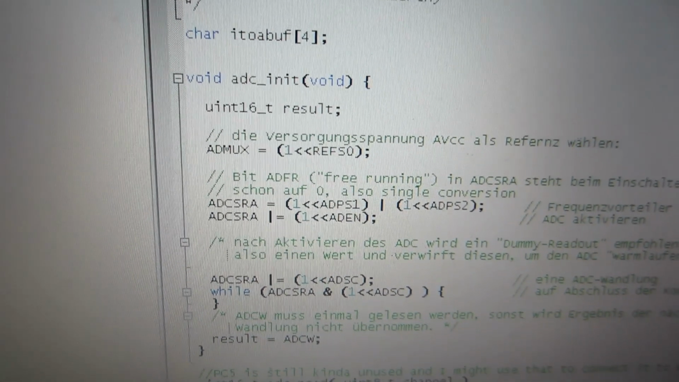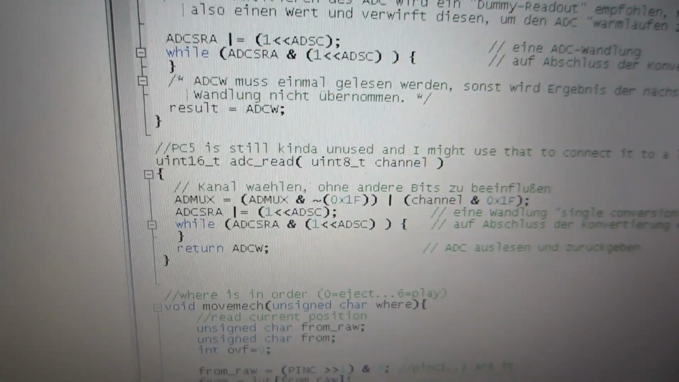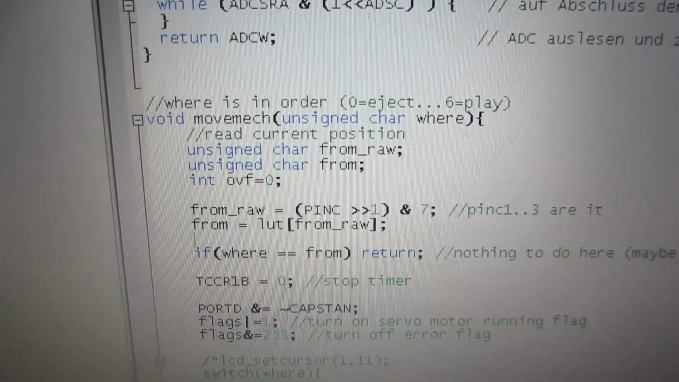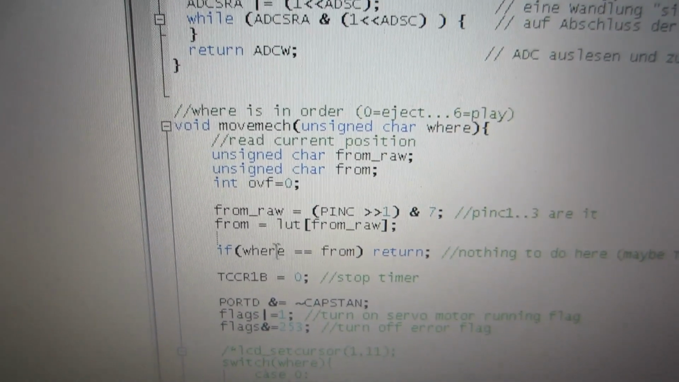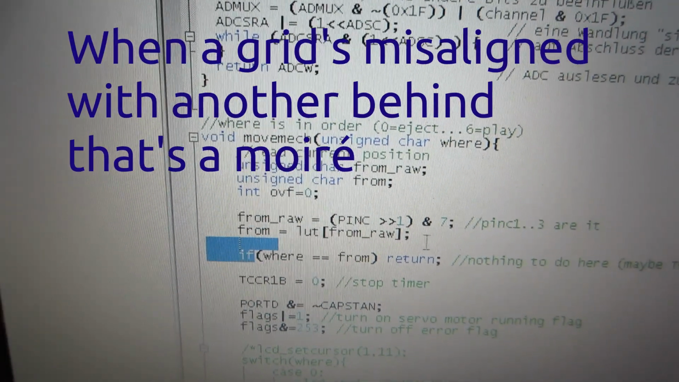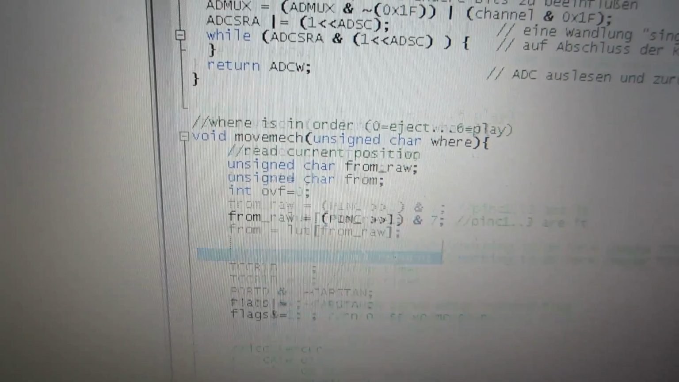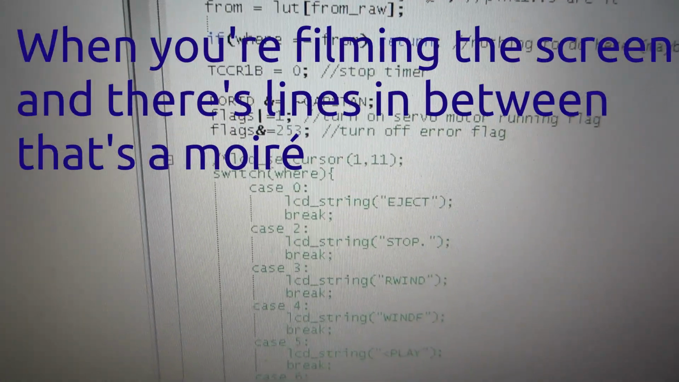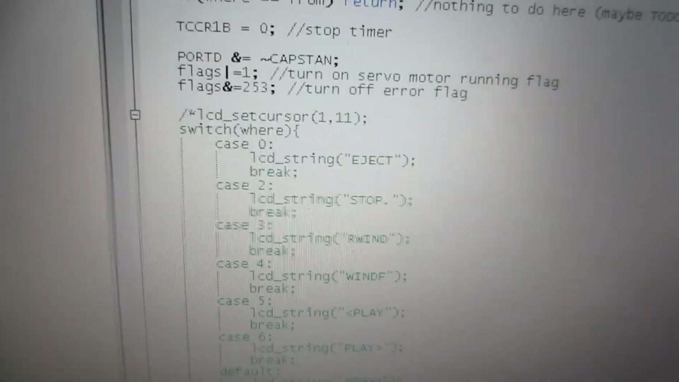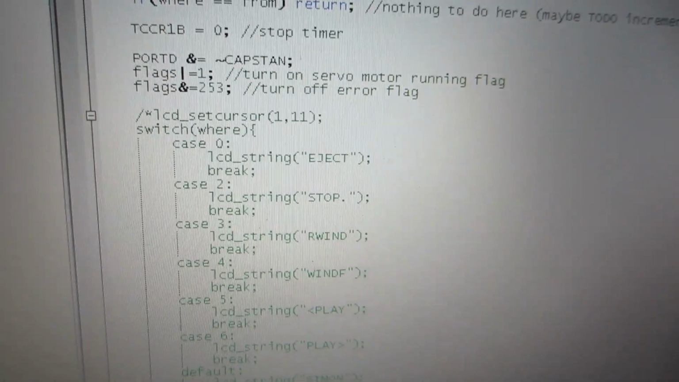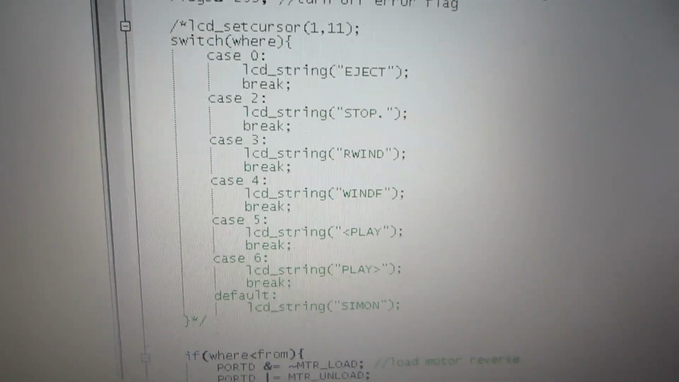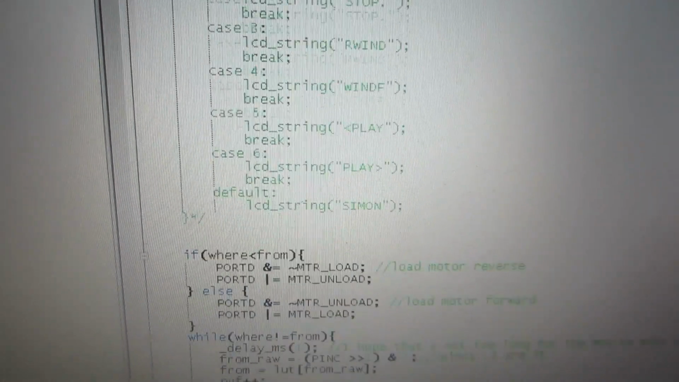Okay, ADC init. Well, that's just off the internet. Don't care about that. ADC read, that's off the internet too. Move the mechanism. Where should it go? Let's check where we are. If we are where we should be, then we just return. Stop the timer. Do stuff with turn off the capstan. Set some flags. Set the flags to illuminate in the display stuff. You can see the good old HD44780 display debug routines.